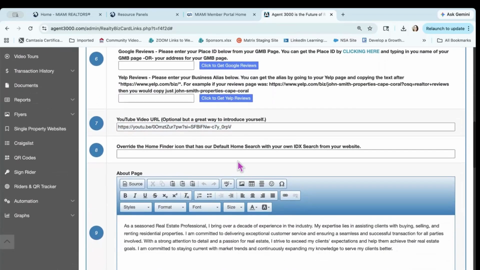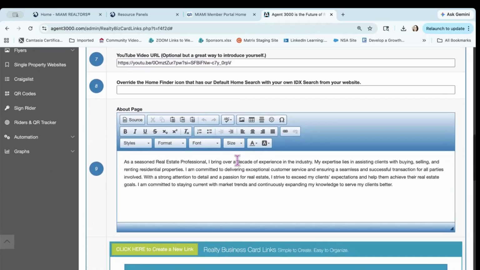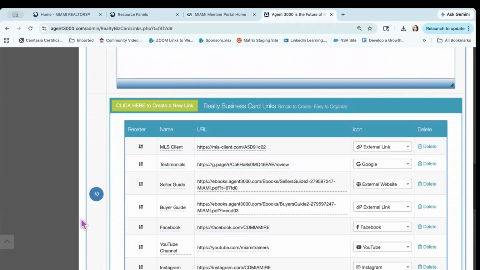Number 8, you are able to override the home finder icon. The home finder icon is the search of the MLS. If you have your own IDX search from your own website and you'd like to pop it into here, you can, or you can simply leave it blank. Number 9 is going to be the space where you're going to add in your biography. And then number 10 is where you can add in all of your links.